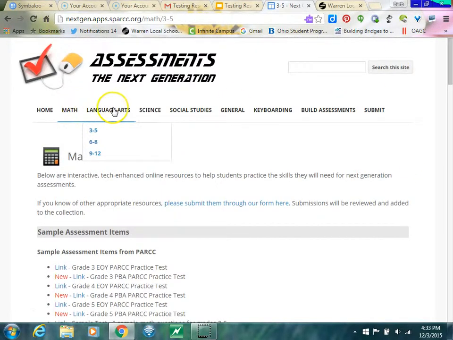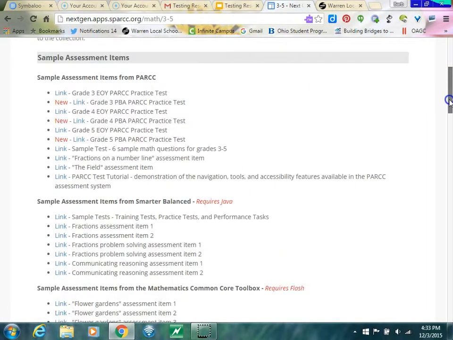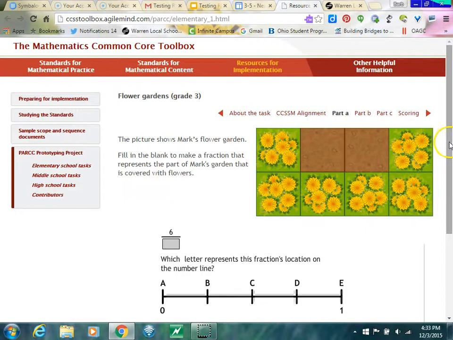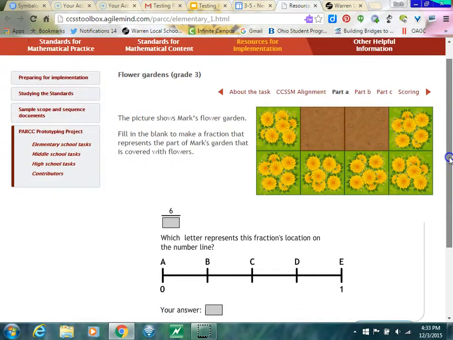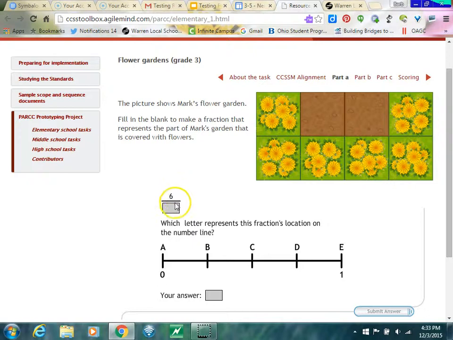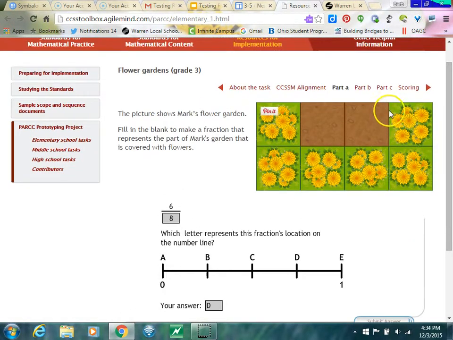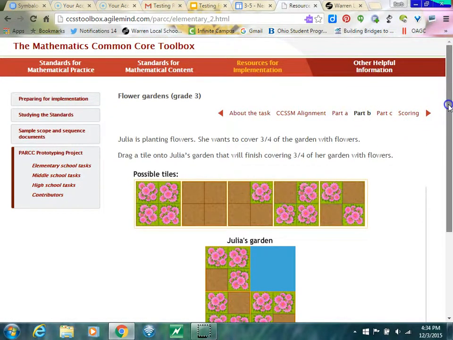So I like it because it has stuff broken down by subject level. So I'm just going to go to like 3, 5 math. I think that this flower gardens one is really good. So Mark has a flower garden here. And we have to fill in the fraction here to represent what part of this flower garden is covered with flowers. And the answer is 6/8. But then we have to tell which letter here represents that. And because I've done it before, I know the answer is D. You submit your answer, and it'll tell you at the bottom here that you got it correct. Go on to the next one.